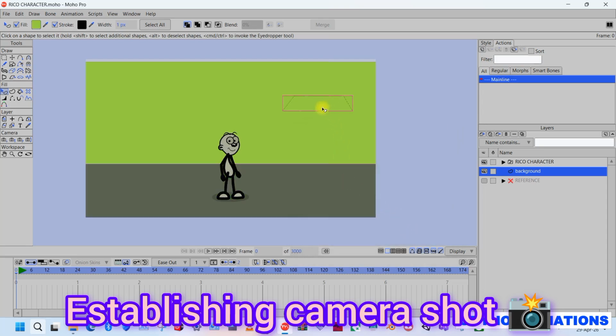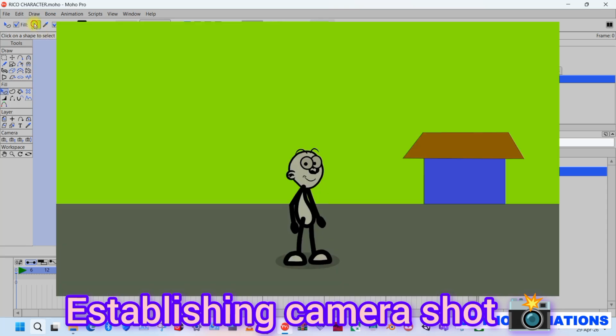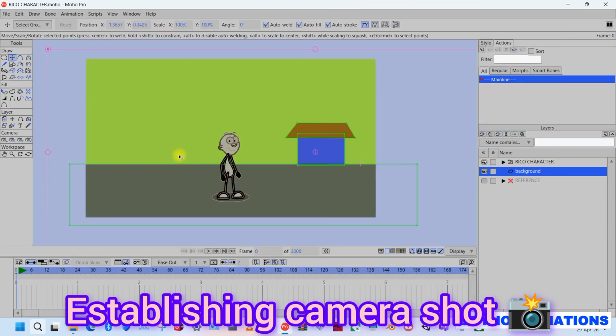Then this is the house, right? Then this one, now paint it something like this. You see how I created a house here, so move it to here. So this one I did now is the establishing shot, showing the environment, showing everything. It shows the character and everything, the background.